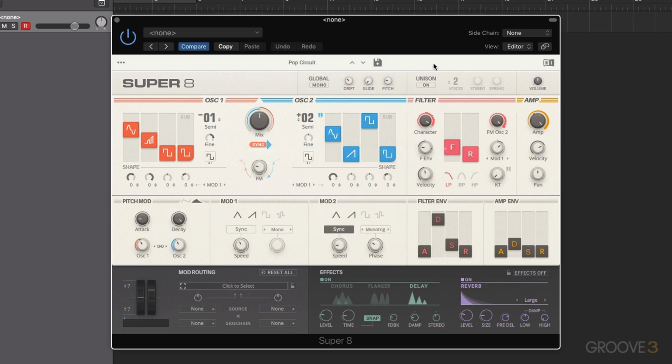Okay, so beneath the preset area, we have our header. Now within the header, we have a global section which relates to tuning and also the playback mode. We also have a unison section here, which allows us to stack different voices, and we just have our volume, just located on the right there.